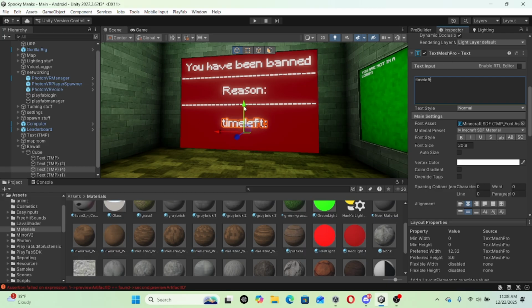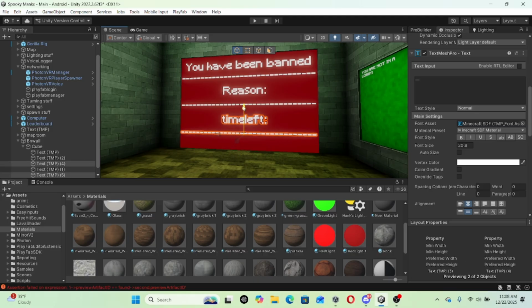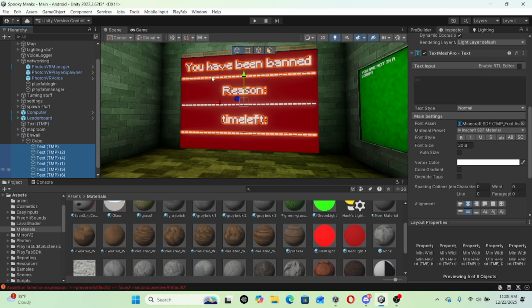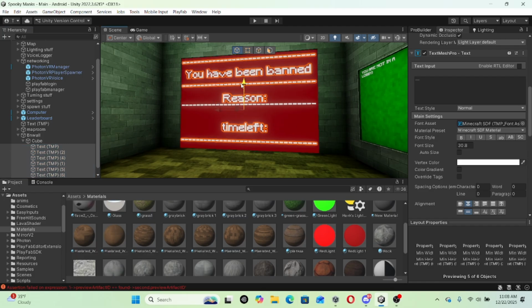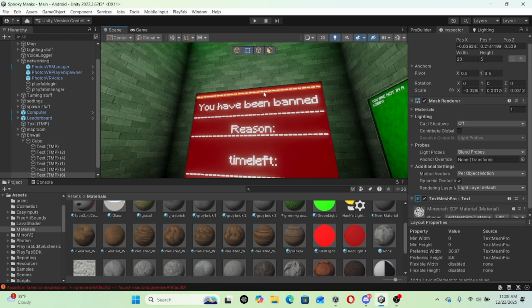That also doesn't matter what you put there, but I'd recommend "time left" just because it's easier to see what you're doing. Then put this here again, obviously optional, but I'd recommend it. Then once you finish all of the text, what I'd recommend doing makes it a lot easier to do what you need to do. So I'd always recommend this.